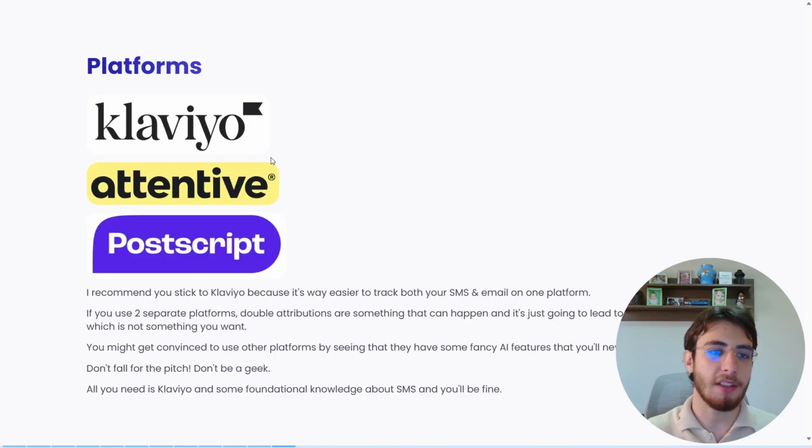Now, platforms. These are the most popular basically, but you can try to use some other ones. Klaviyo, Attentive, PostScript, and also Omnisend, which is pretty much a similar thing to Klaviyo, with email and SMS in one place. You can use all of them. With these ones, mostly you're just running your SMS on Attentive or PostScript, and let's say your email on Klaviyo. You can do that. That's fine.